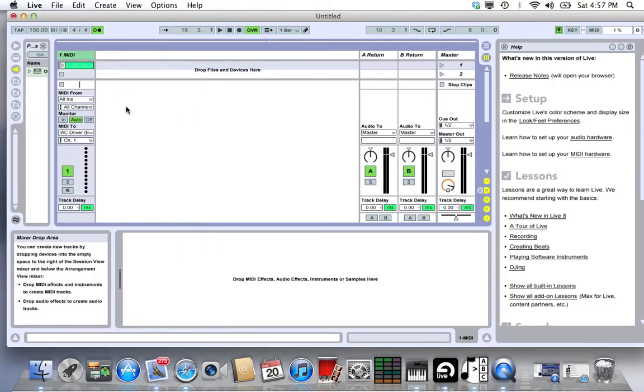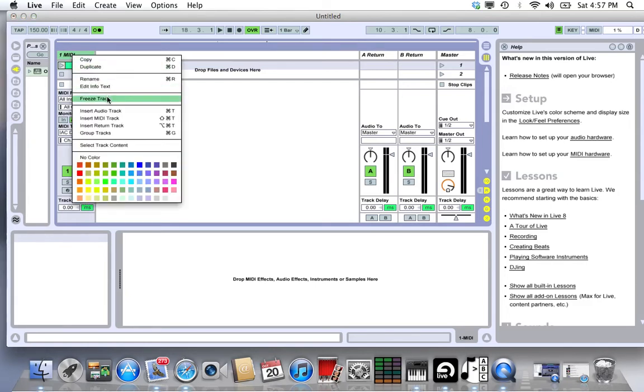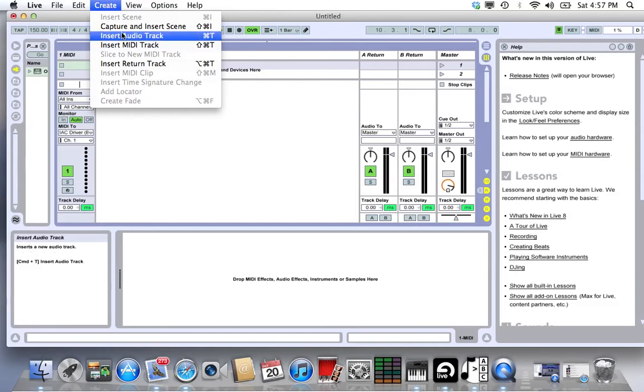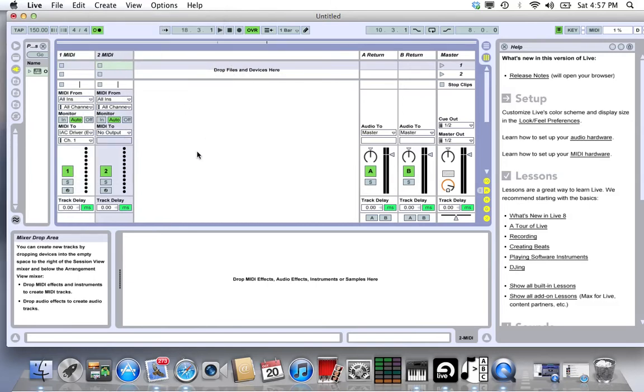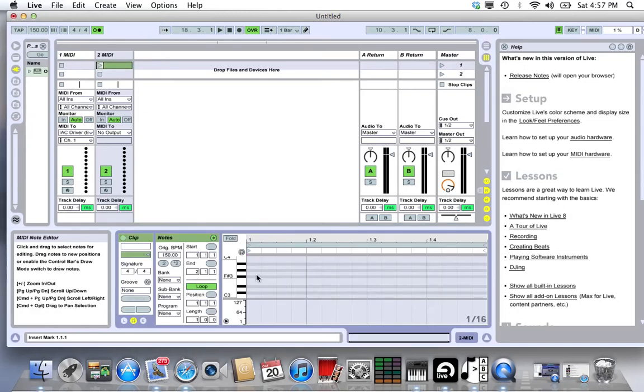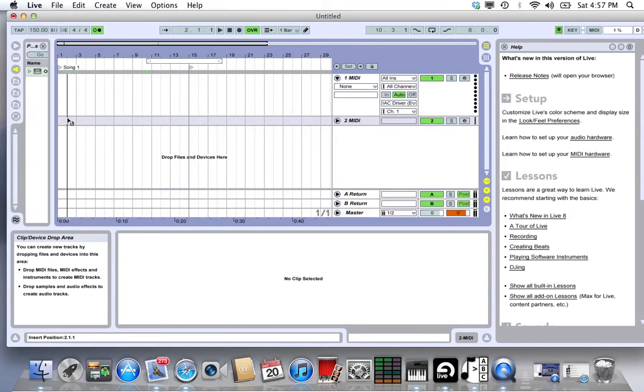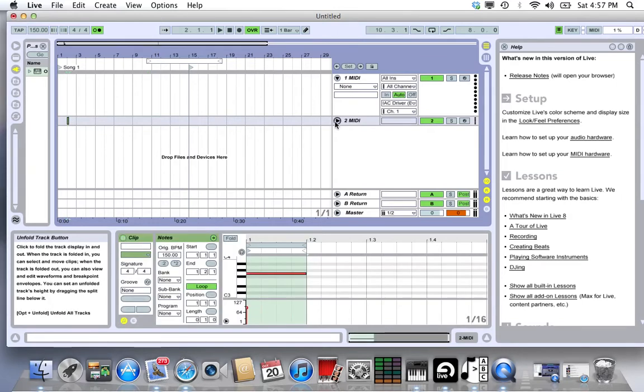I'll start from scratch here. Let's delete this. Why can I not delete this? Okay. Anyway, I'll just create a new one. So let's insert a MIDI track. Go ahead and make a MIDI clip and program a note in there. Any note, it doesn't really matter how long or anything. Let's drag this clip over into arrangement view. Place it right in like this.